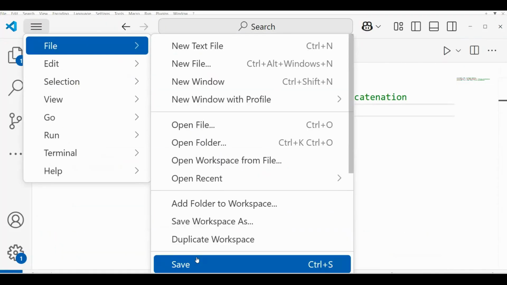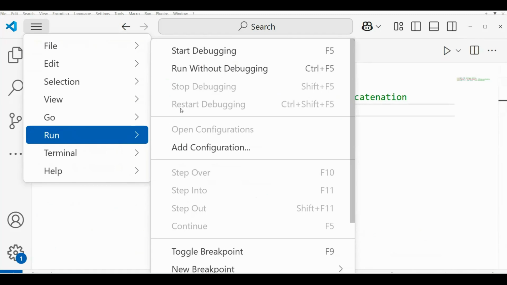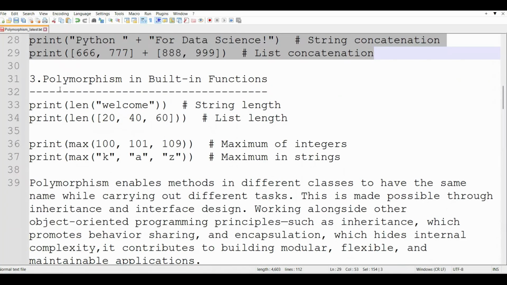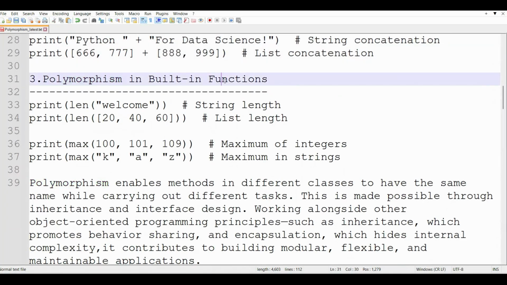Save. Run. You can see the first print statement prints 900. The second print statement prints "Python for data science". The third print statement, two lists combined into one single list. This is the one. Now we will see polymorphism in built-in functions.